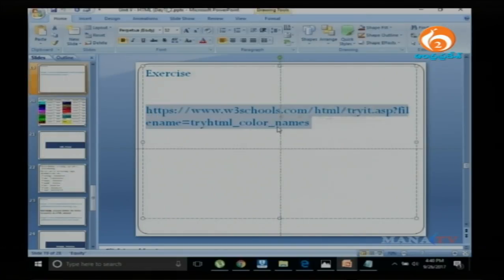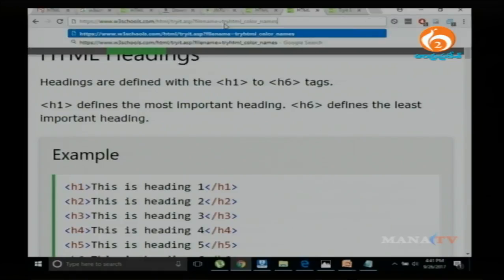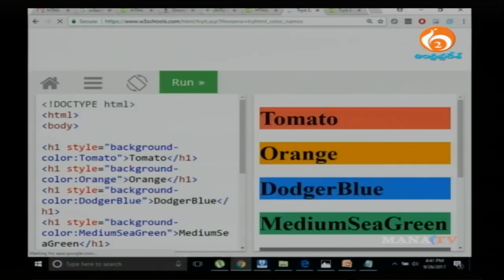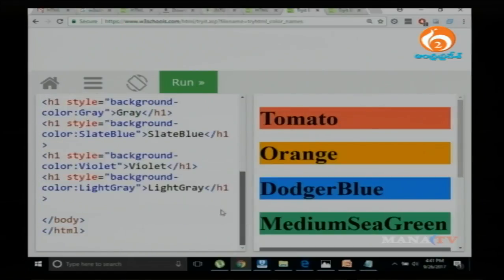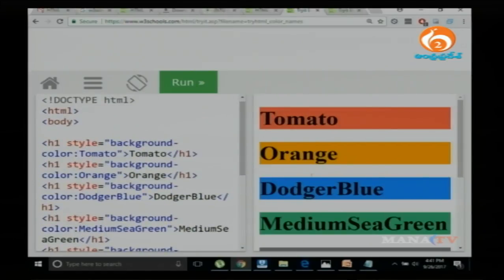So by using this exercise we can get knowledge on how to use the colors, how to apply colors to our text. This is the example for coloring our text. Here you can see the header. For the header I am using the background color tomato. The tomato color will come under the header, the first header with the style number. So it will appear with the tomato color.